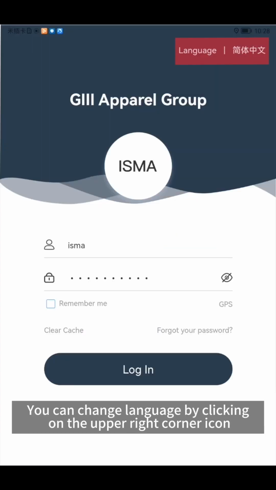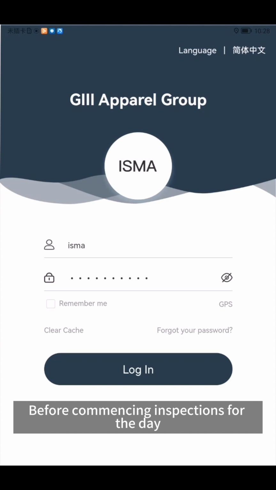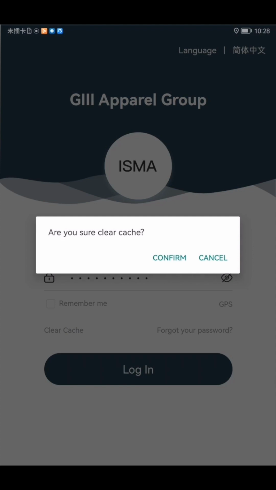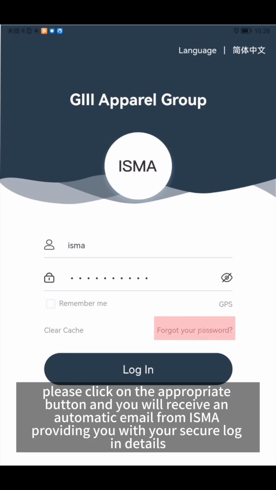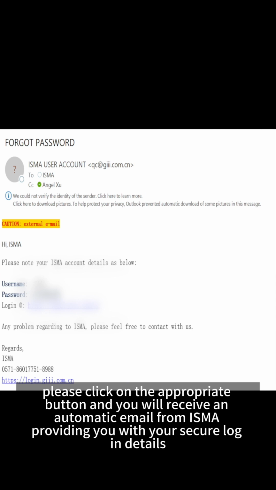You can change language by clicking on the upper right corner icon. Languages are currently available in English and Chinese. Before commencing inspections for the day, please remember to click the Clear Cache button at the login stage. In case you forget your password, please click on the appropriate button and you'll receive an automatic email from ISMA providing you with your secure login details.